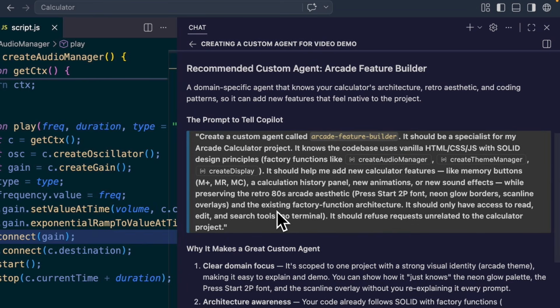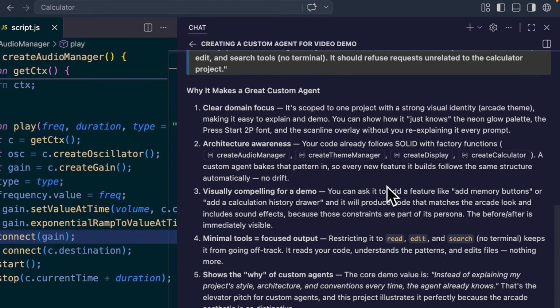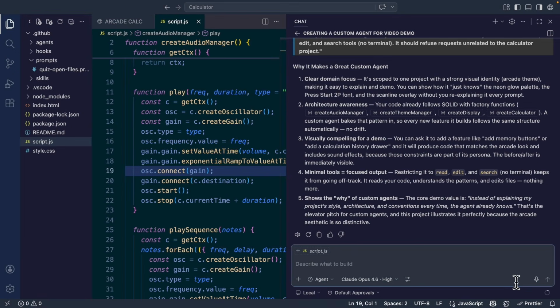So this is what it suggested here, a prompt to create an agent called Arcade Feature Builder. It should be a specialist for my arcade calculator. It knows the code base, uses HTML, etc. And I won't read the whole thing, but let's take a look at why it makes a great custom agent. It has clear domain focus, architecture awareness, visually compelling for a demo, minimal tools, and shows the why for custom agents. So that's interesting, but let me ask it a follow-up question.